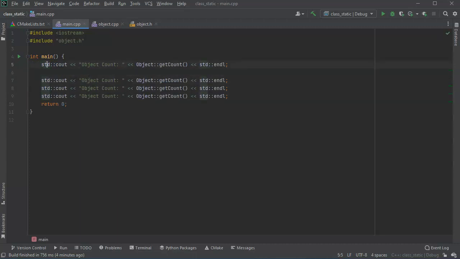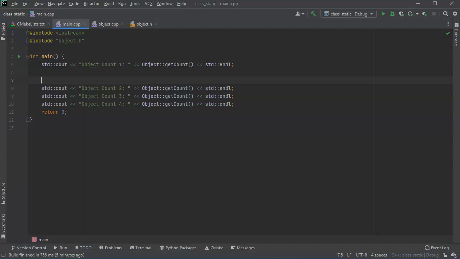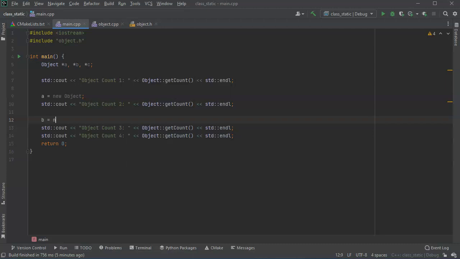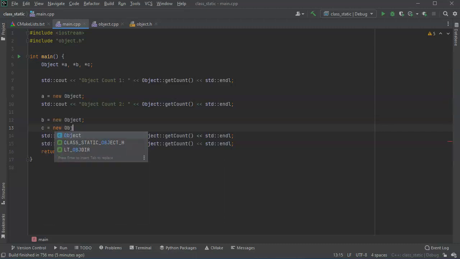All right, so let's go ahead and run this a couple times. Run it 4 times. First time, it should be just whatever happened. Now I want to create a couple of objects. So I'm going to create pointers first of all. Object pointer A, pointer B, and pointer C. And let's go ahead and do A equals new object. And after the next one, let's have B equals new object and C equals new object.